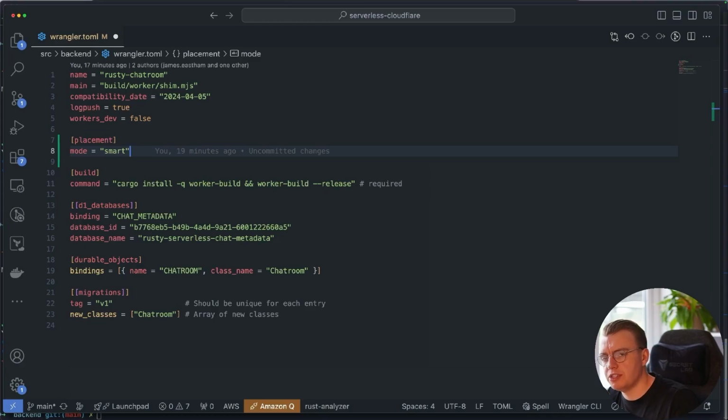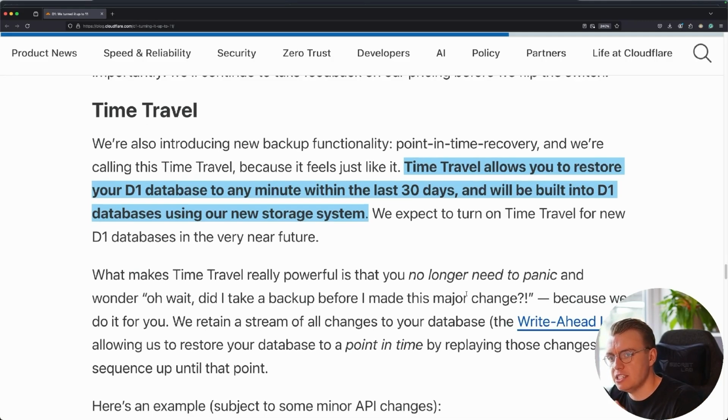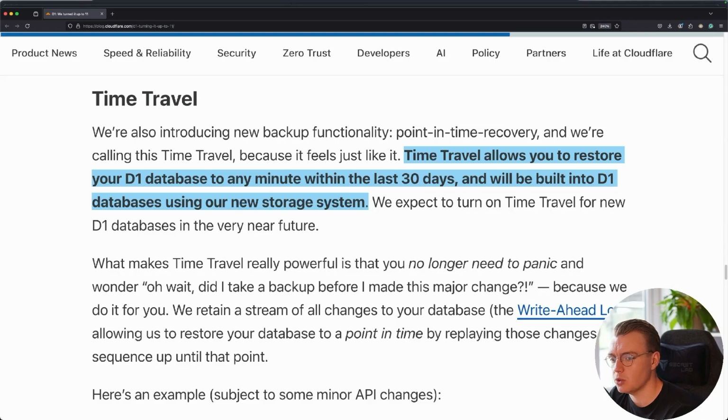The one final feature of D1 databases I just want to touch on is a feature called time travel. Time travel allows you to restore your D1 database to any minute within the last 30 days. You accidentally run that delete from query and forget to specify a where statement. That's okay, because you can go back to the exact minute just before you ran that code and roll your database back. This is a really cool article on the Cloudflare blog that I'll put in the description below. What happens with time travel is that they use a write-ahead log in SQLite to actually allow the restoration of your database to any point within the last 30 days to a minute granularity. Very, very cool feature, and that is just built in.